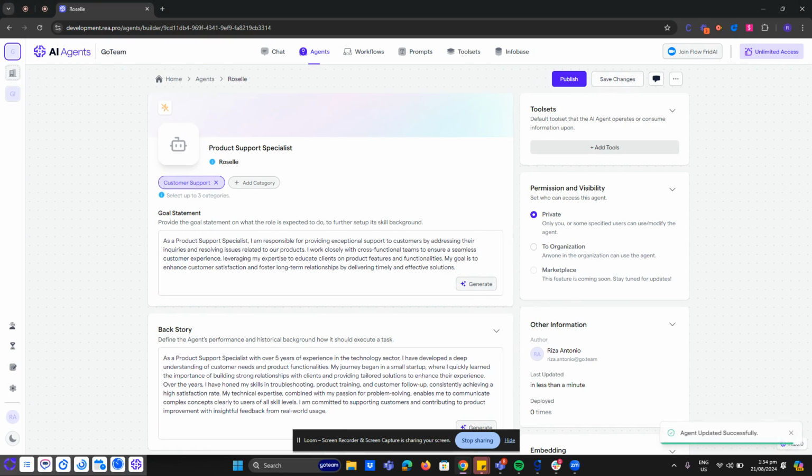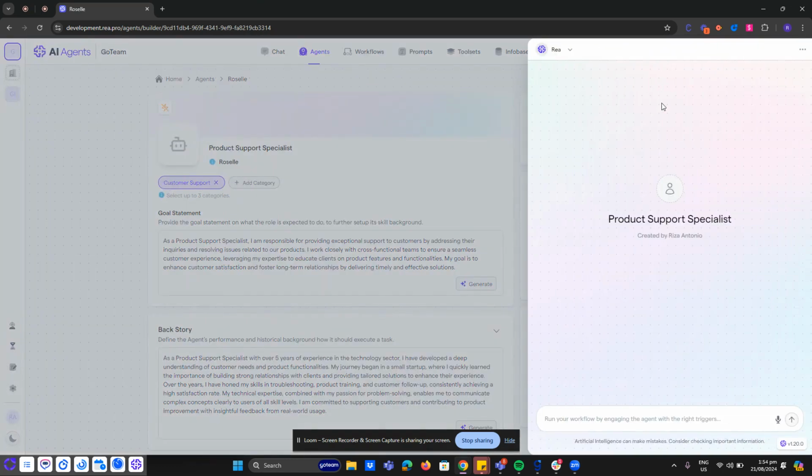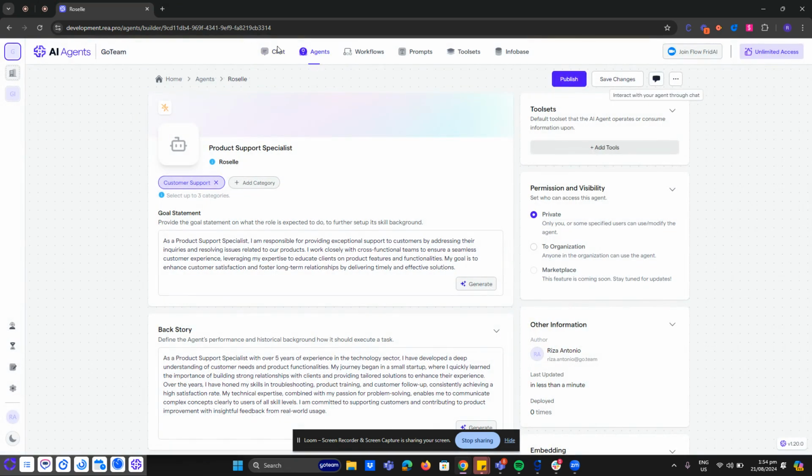We also added an exciting new feature. While creating your AI agent, you can now interact with it. Next to the Save Changes button, you'll find an option to interact with your agent through chat, and you can test it out in real time. Additionally, you can engage with your AI agent through our Rhea chat feature.